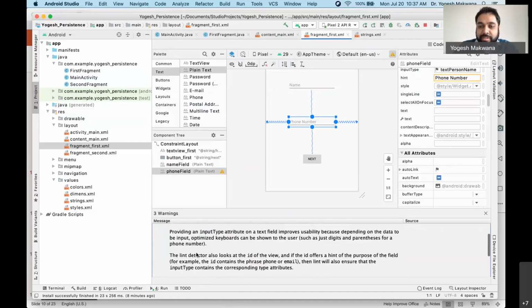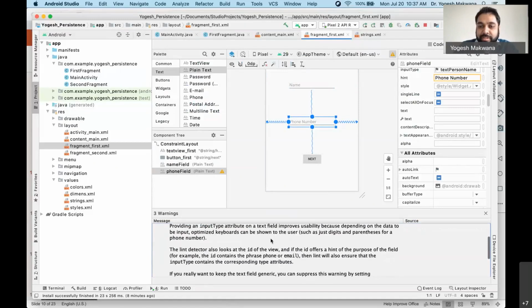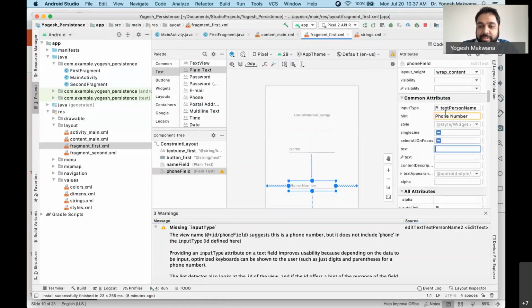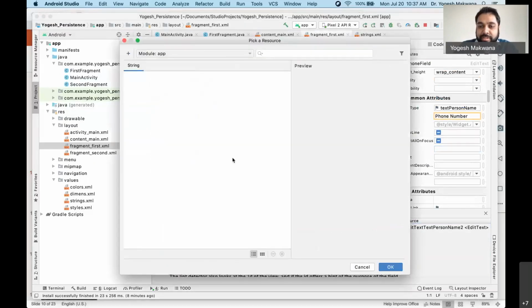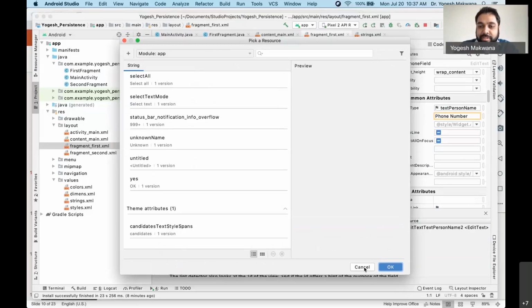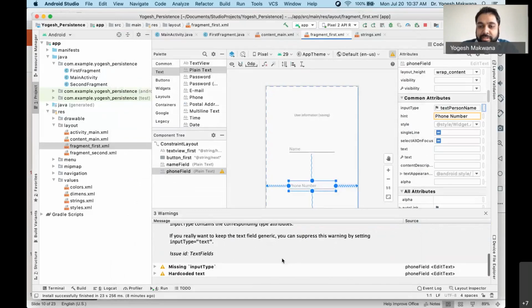Okay, what is this? This I have never seen before. Phone field suggests this is a phone number but does not include phone in the input type. Okay. What is our input type? Yeah, there's one for phone in your text input types. We didn't use it. That's okay. I think we can just ignore this. Missing input types.